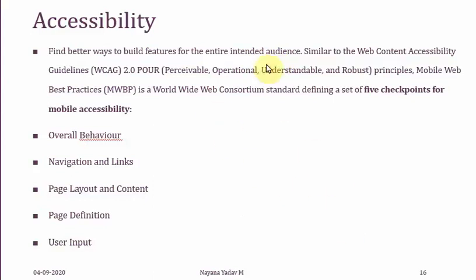Here some consortiums are there: you have the Web Content Accessibility Guidelines, and you also have POUR, that is perceivable, operable, understandable and robust principles, and the next one is Mobile Web Best Practices. These are the different bodies who have given some standards. Under that, they are telling you 5 checkpoints which need to be there for mobile accessibility. So what are the 5 checkpoints they have given?